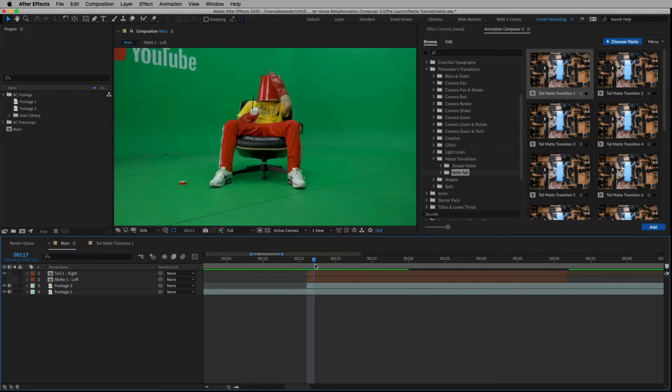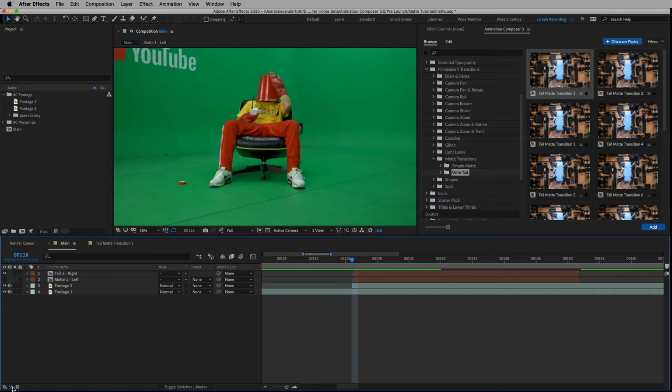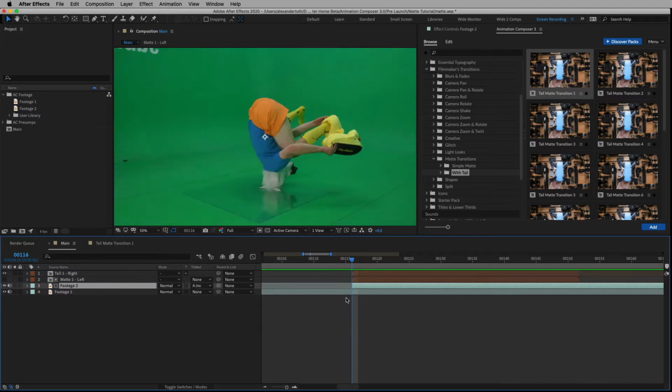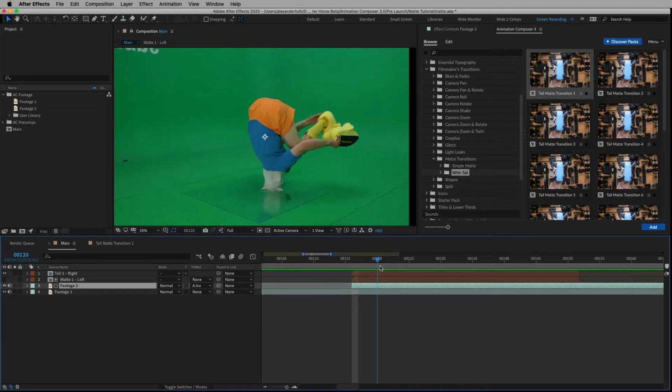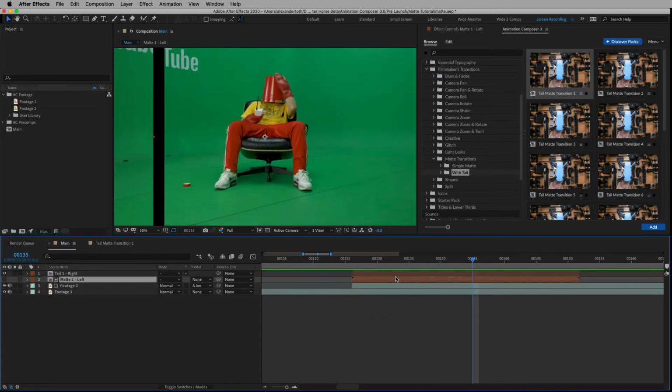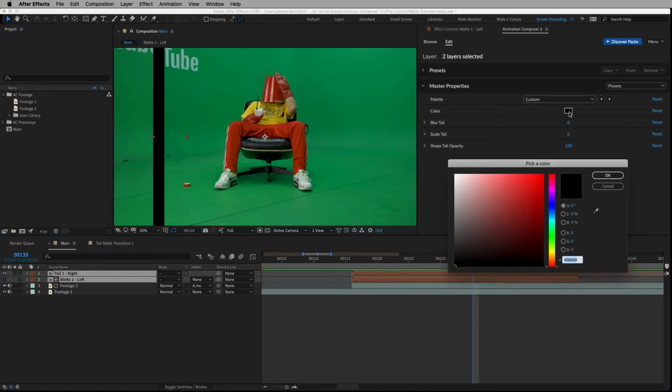The one last thing that we have to do is to enable track matte. To set a track matte for a layer, you have to click this little button here, and that reveals the track matte options. Here you can set alpha inverted track matte for this transition to work correctly. So now you can see our top layer is getting revealed by our transition.